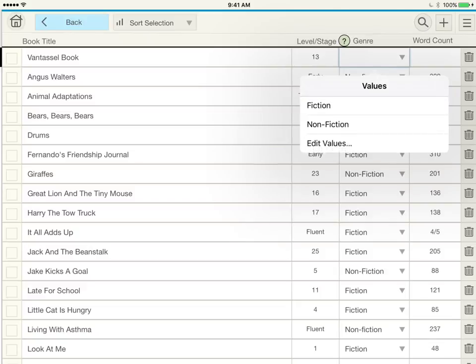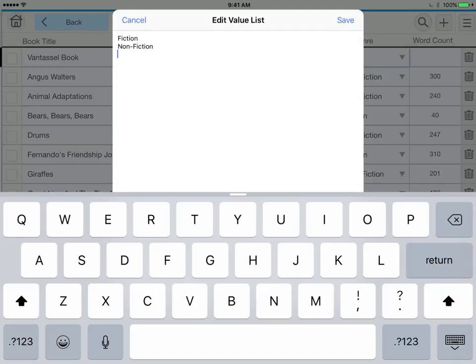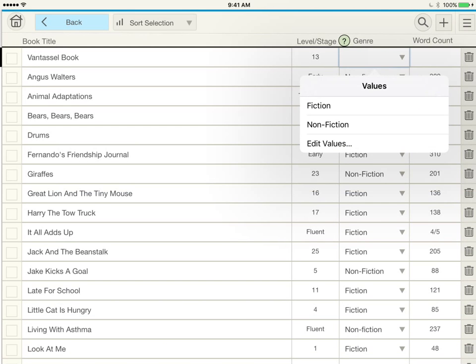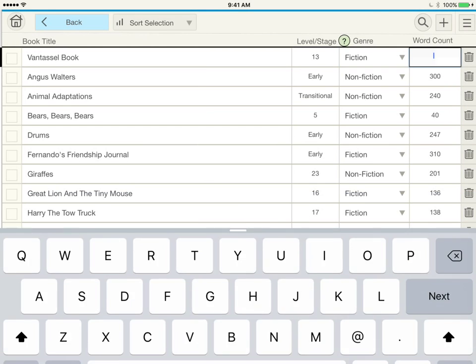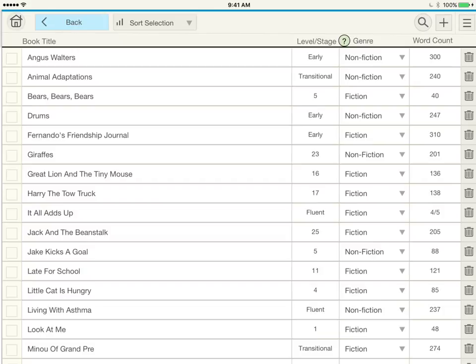Again, if you don't want fiction or nonfiction, or you want to be more specific, you can click edit values and type your own in. I'll just show you what that would look like. So you just press return and type in a new value, and then it would show up in the list from now on. So I'm just going to save that. I'm going to keep this as fiction, like I said, and word count. I put in the word count. Let's say there was 301 or something. Okay. And then once that's entered, I just press back, or I press plus to add a new one, and so on. I'm just going to press back.